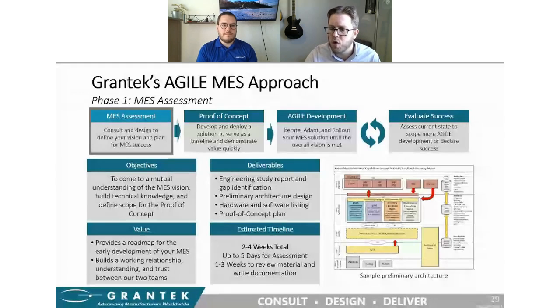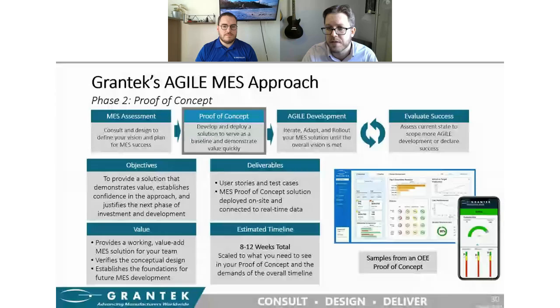This is a quick assessment that is targeted towards getting familiar with each other and understanding your working environments. We try to keep the assessment itself to 5 days or less and have that entire phase be done within 2 to 4 weeks, to make sure that we get that fast time to value for you and move as quickly as possible into the proof of concept phase.